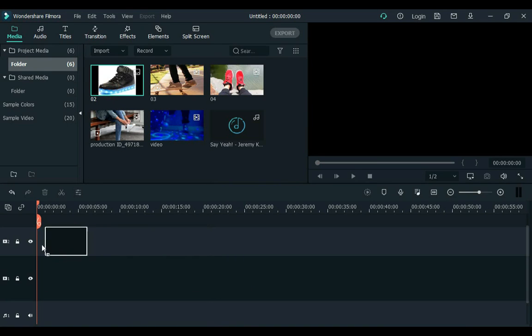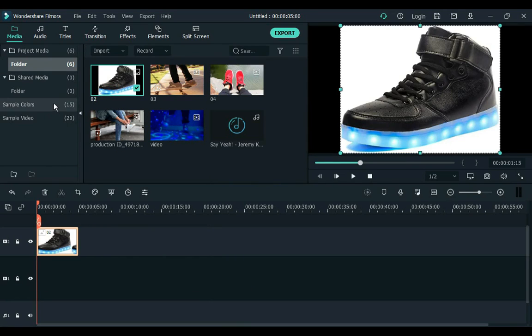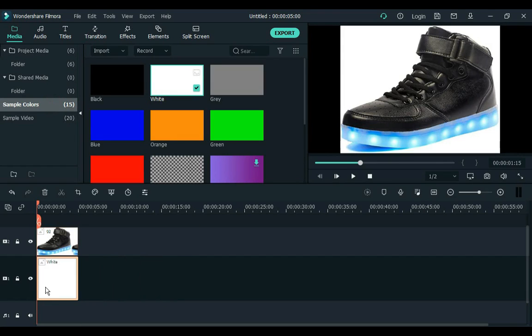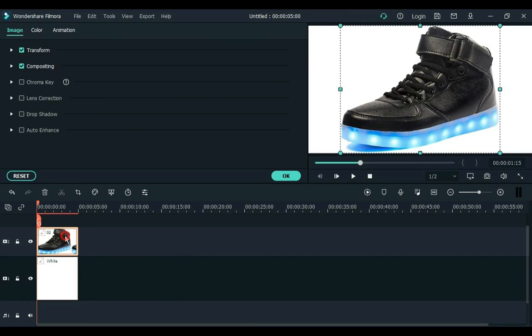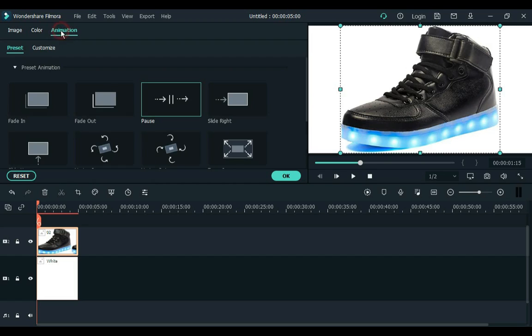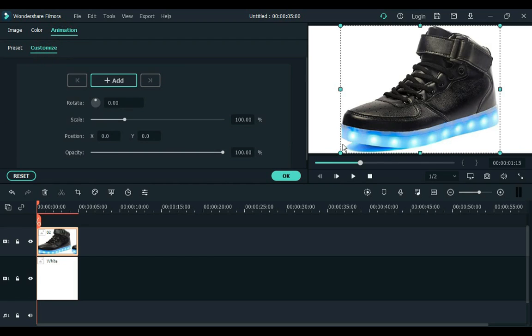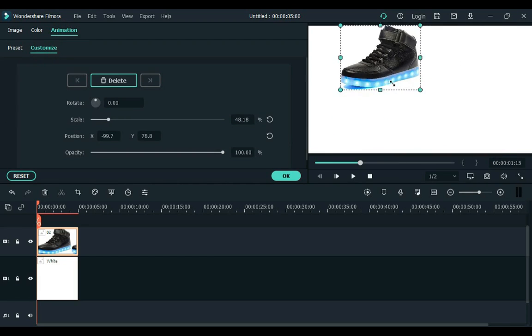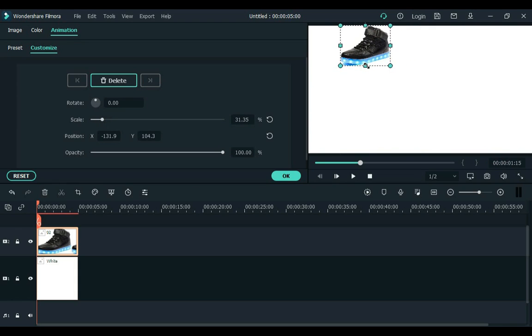Open the Filmora Video Editor. First I add an image of a shoe to the timeline. Come to Sample Color. And add the white color to the track below the timeline. Double click on the track above and go to Animation. Click Customize. First decrease the scale level in the frame and change the position.